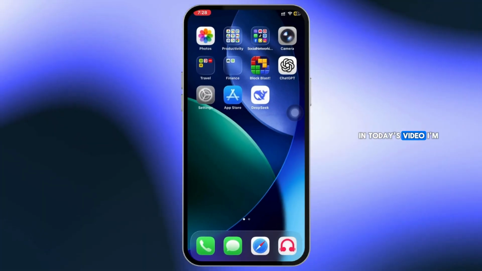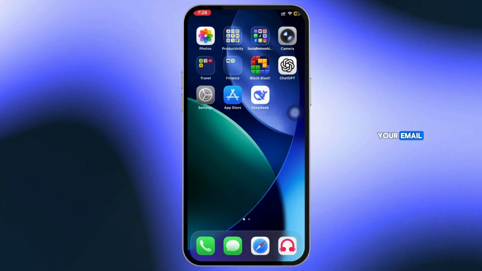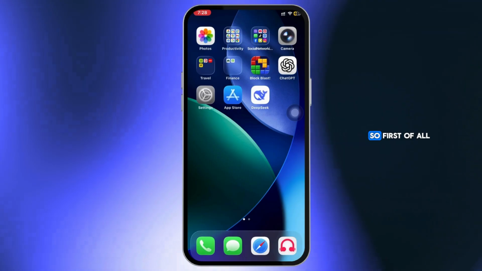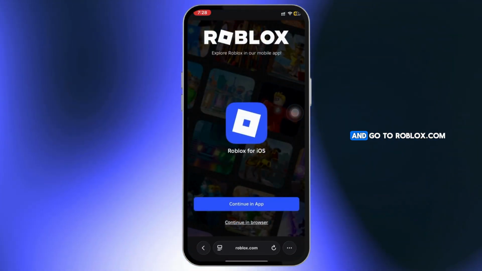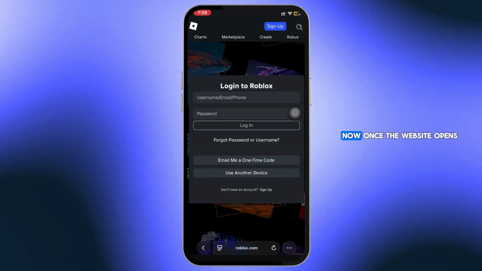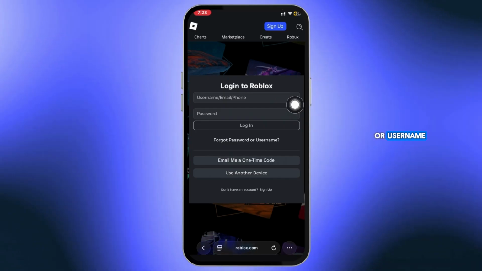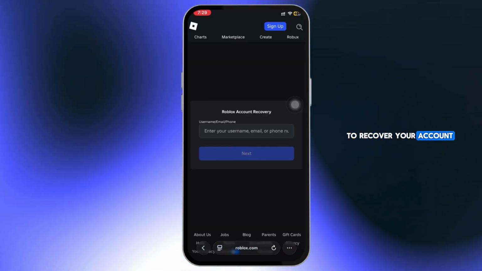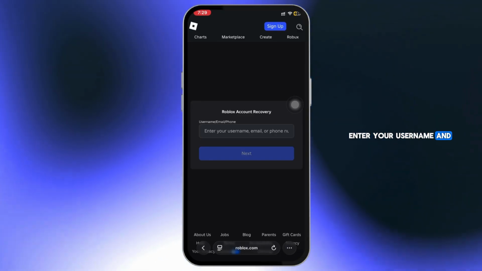In today's video, I'm going to show you how to recover your Roblox account without access to your email, phone number or password. So first of all, open your preferred browser like Safari or Google Chrome and go to roblox.com. Now, once the website opens, tap on Forget Password or Username. You will see options to recover your account using email, phone number or username. Enter your username and tap on Next.